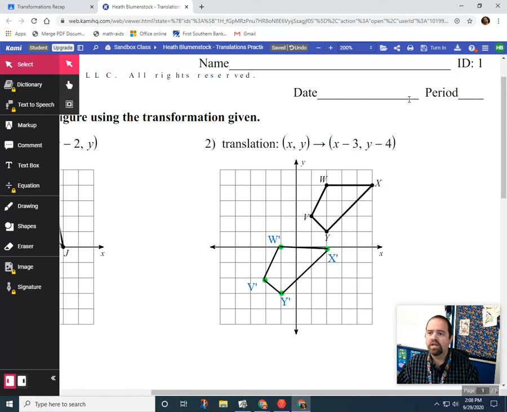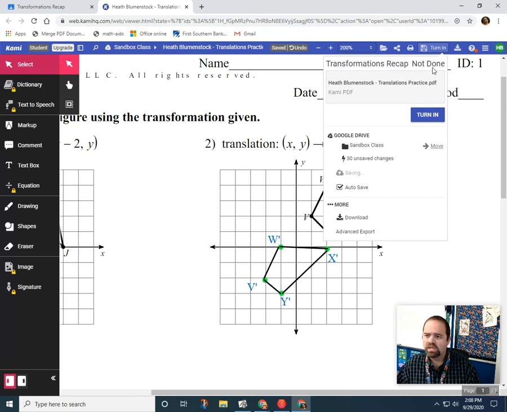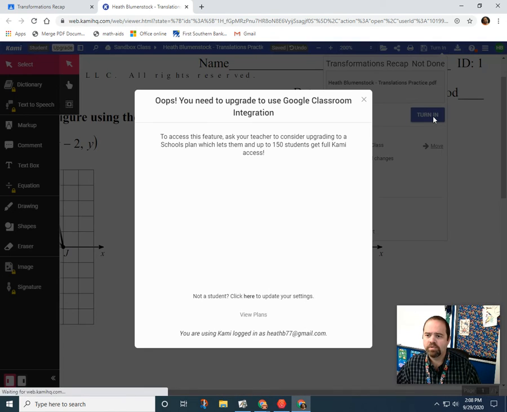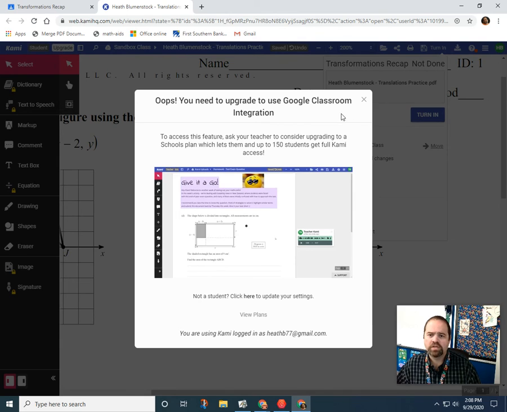Okay, so I'm all done here. There is an option right here to turn in. Let's see what that does. Transformations recap, not done. It says right there, not done. I'm doing this as a student. Click turn in, see what happens. Oops, you need to upgrade to use Google Classroom integration.